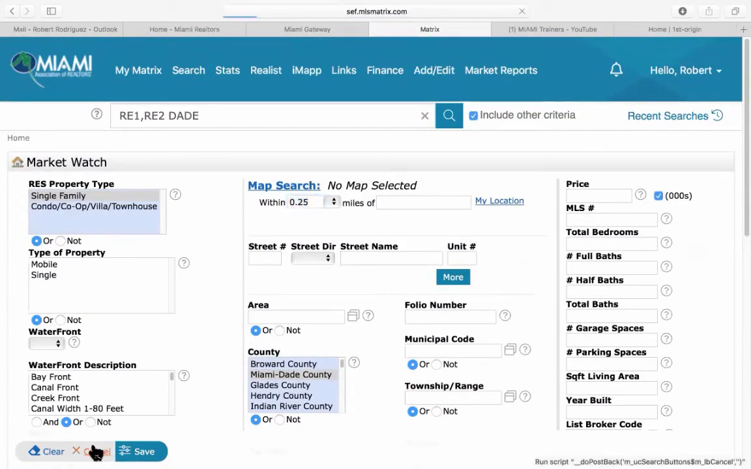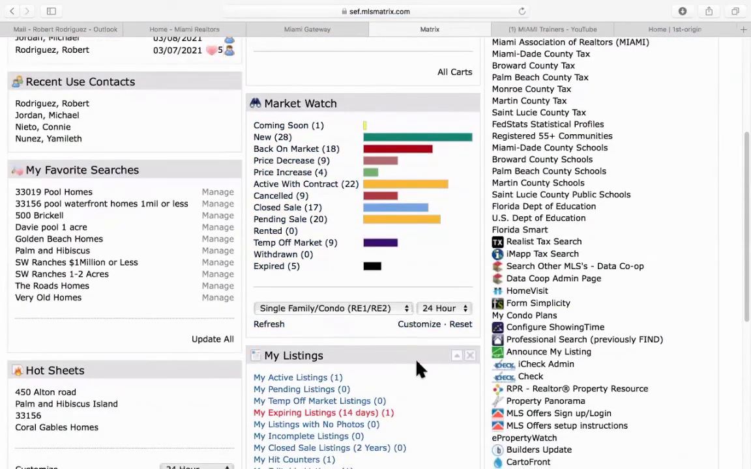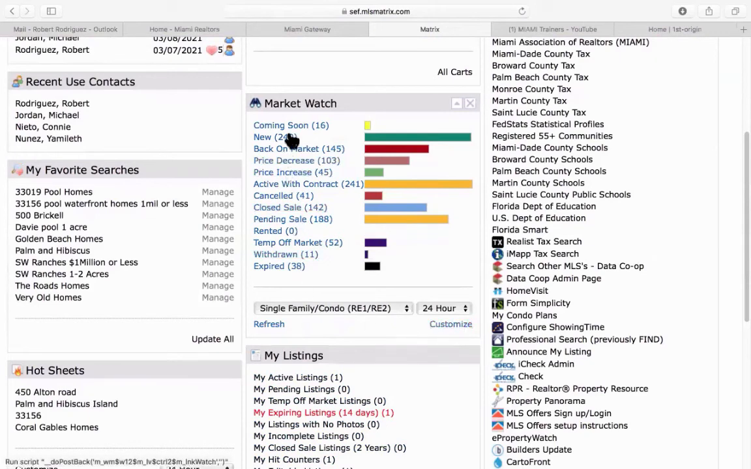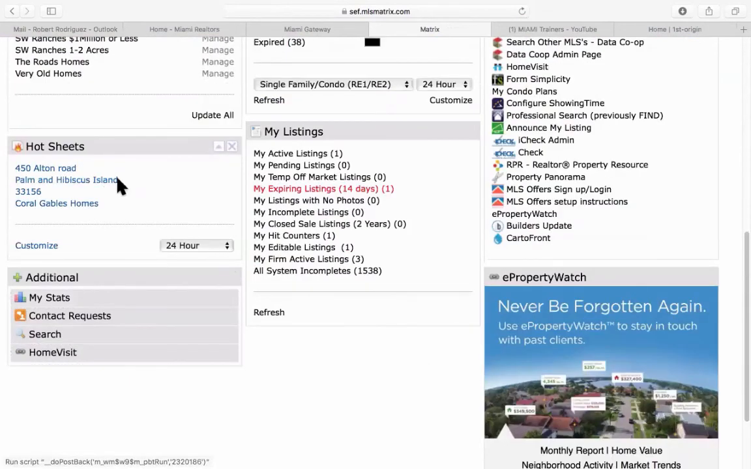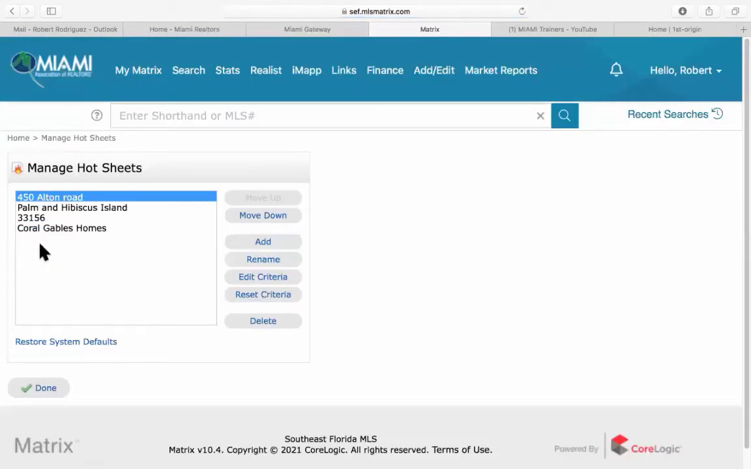But what I want to show you is that you can leave it basically like this, reset, so you can get a snapshot of everything going on in the MLS in the last 24 hours. Now, to do a more personal Market Watch, those are called Hot Sheets. You're going to notice my Hot Sheets: I have 450 Alton Road, Palm and Hibiscus Island, zip code 33156, and Coral Gables Homes. I'm going to click on Customize, and we're going to add a new hot sheet.